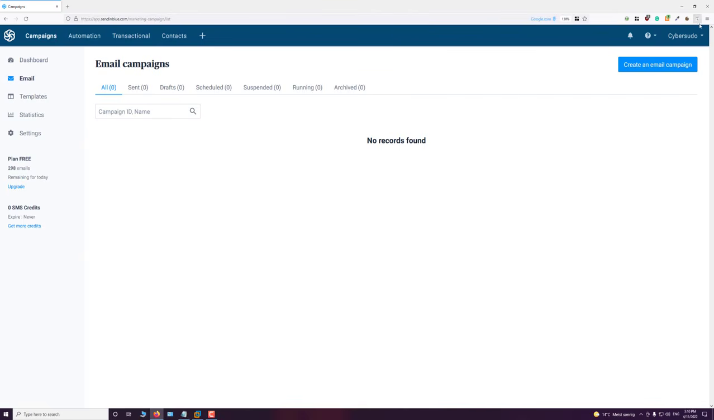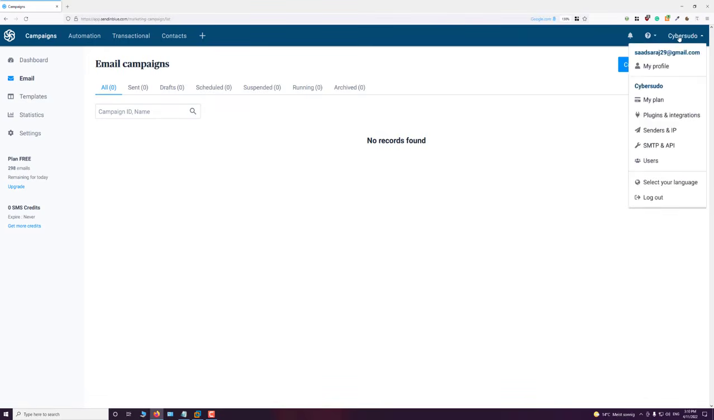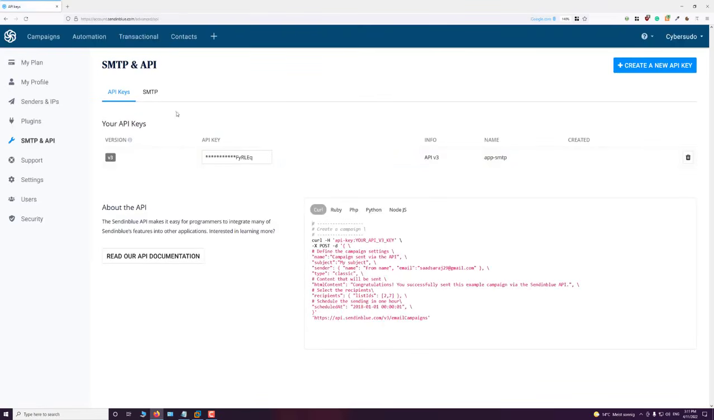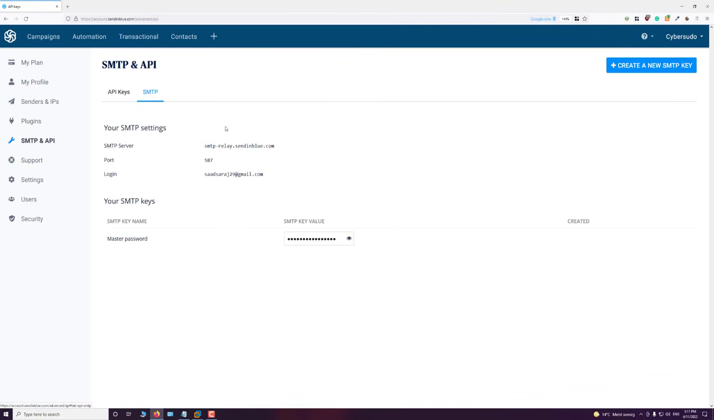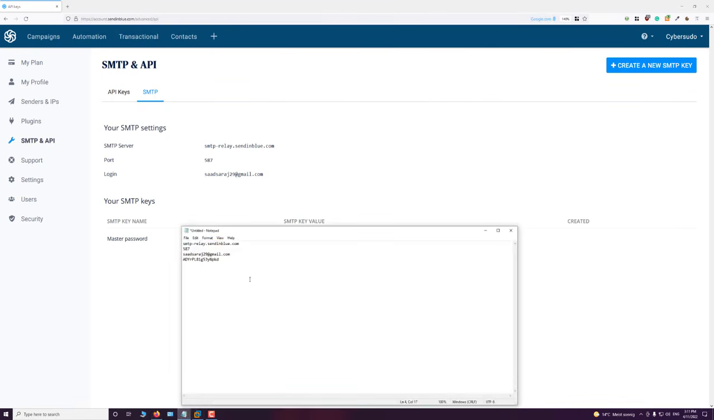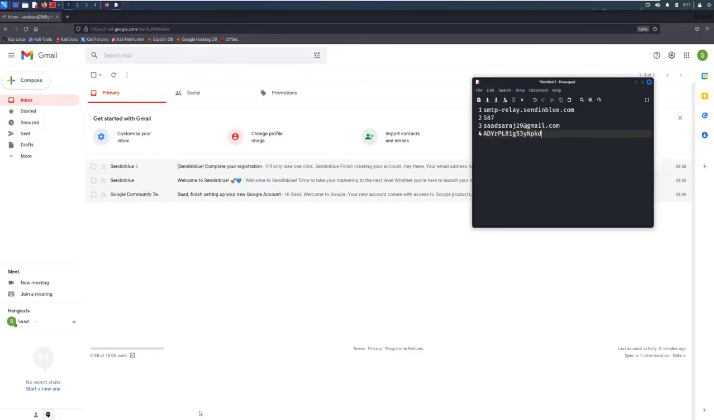What you want to do is go to this right menu and then click on SMTP and API to get your credentials. Then click on SMTP, and then you need to copy these credentials: the server, port, login email address, and the master password, which is this one. Now I've already copied this information. Here is the information. I need to put it in my Kali, so let me open the leafpad.